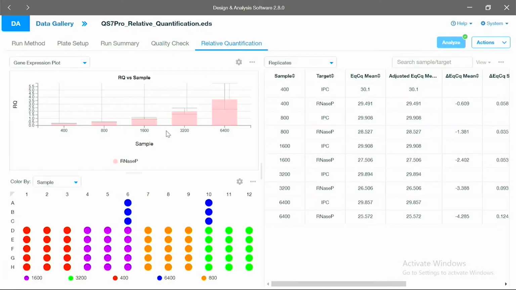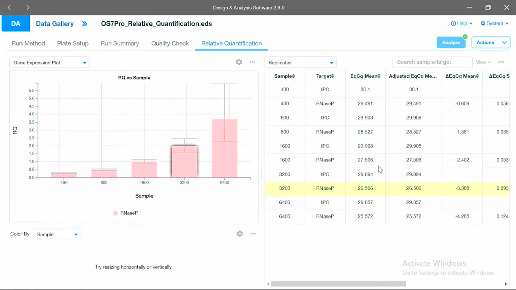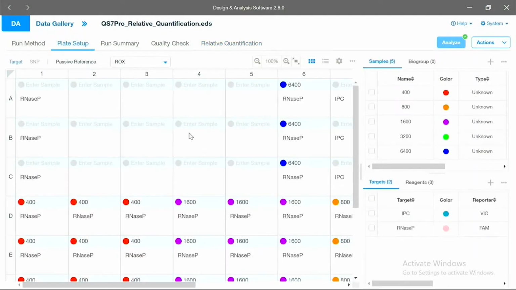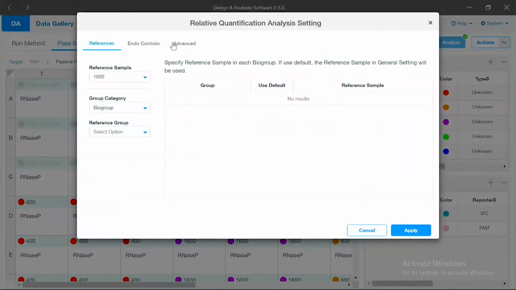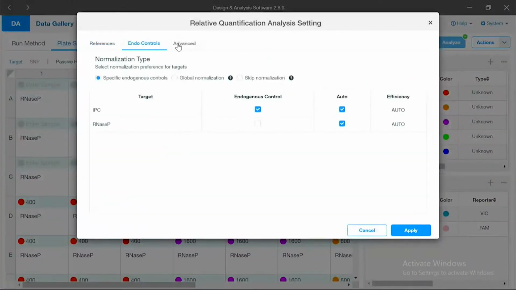Now when we go to this relative quantification table, we're going to start seeing some differences. So what samples do we actually have on this plate? They are named 400, 800, 1600, 3200, and 6400. We have IPC, which is our control, and we have RNase-P, which is our gene of interest. Those have already been assigned in these groups.